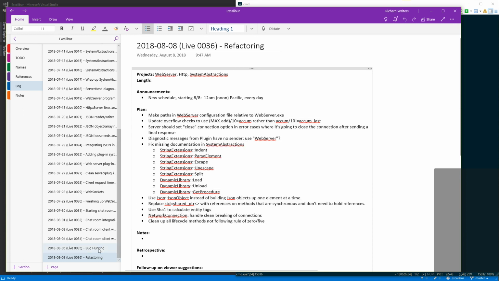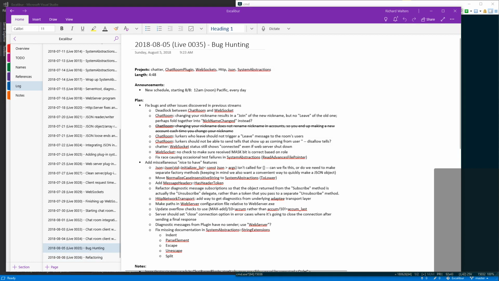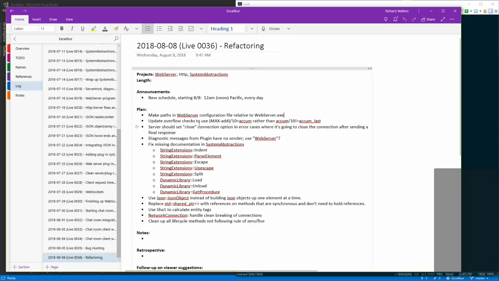So a lot of this was left over from Sunday, I think? The 5th, Sunday. So last Sunday, we fixed a whole bunch of bugs and got about halfway through the nice-to-have features. I basically took this and moved it over into today, and then added some extra stuff at the bottom that I came up with, things that I want to do. So let's just get them in order, shall we?